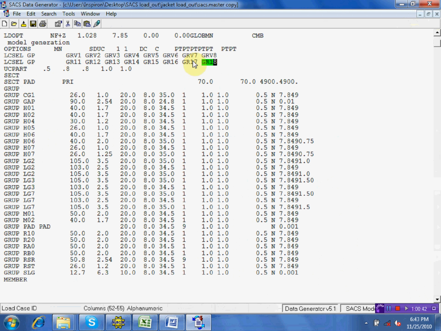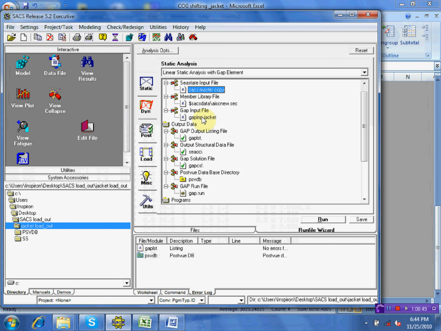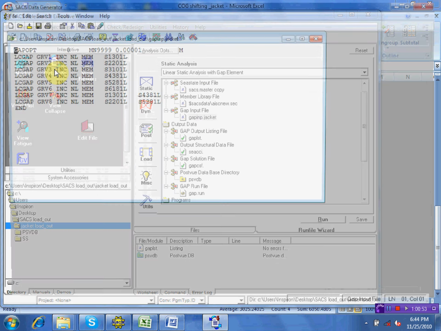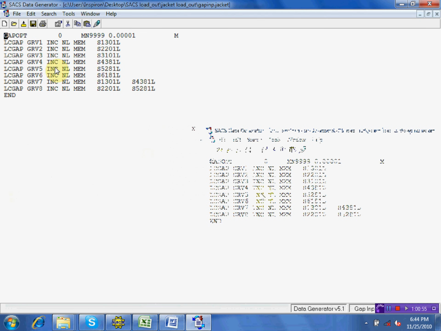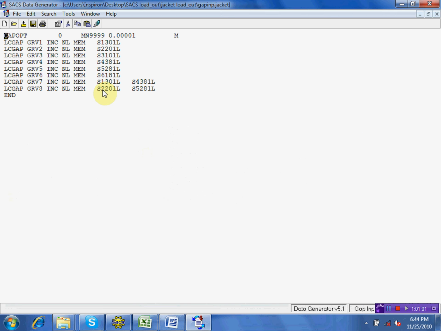I will go to gap input file, of course, on the data file. Now it's just the same, right? These combinations are the same. Shift 1, loss of support 1. Shift 1, loss of support 2. Shift 1, loss of support 3. Shift 1, loss of support 4. So I will just copy this one. Control.